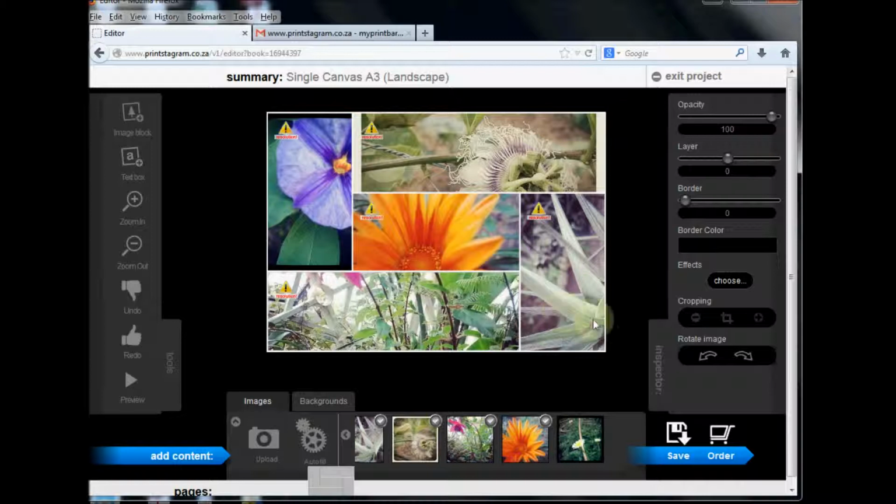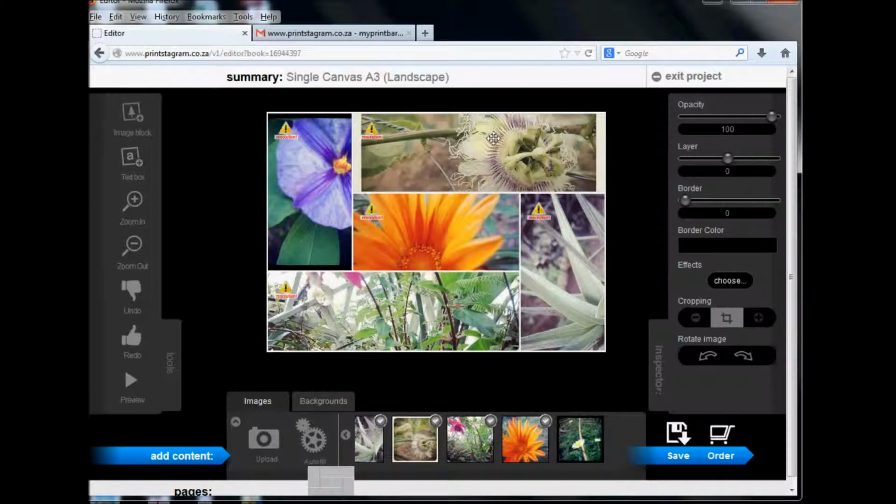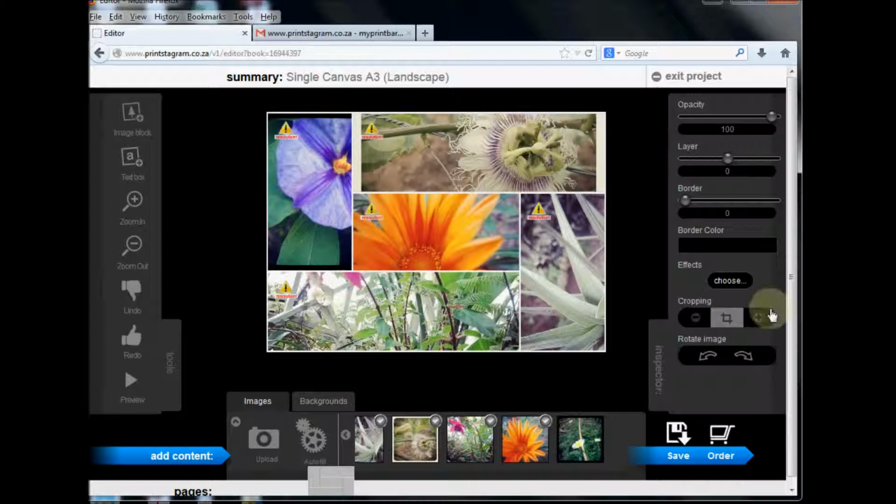So, first things first, let us just do cropping. So make sure that you've selected the image you want to crop, and let's play around with it. So I like that right there. Okay, now obviously I have quite a large white border around that, but for the purposes of this tutorial I'm not too worried about that.